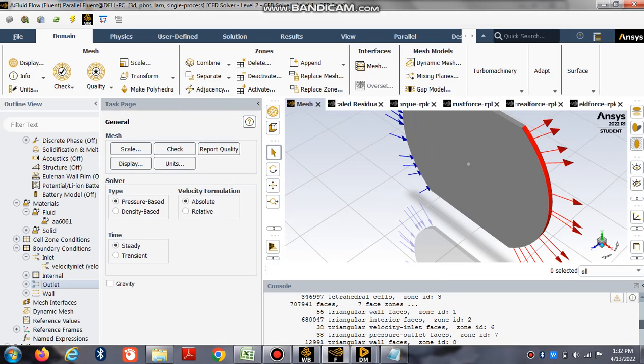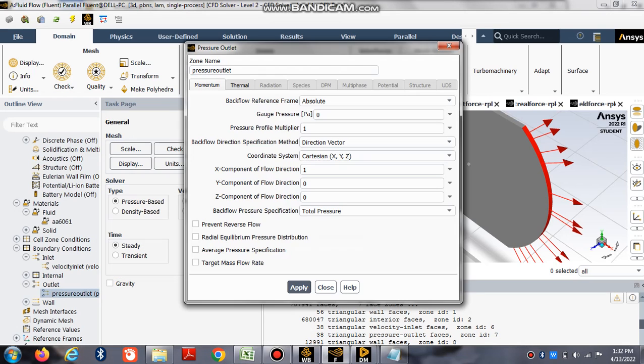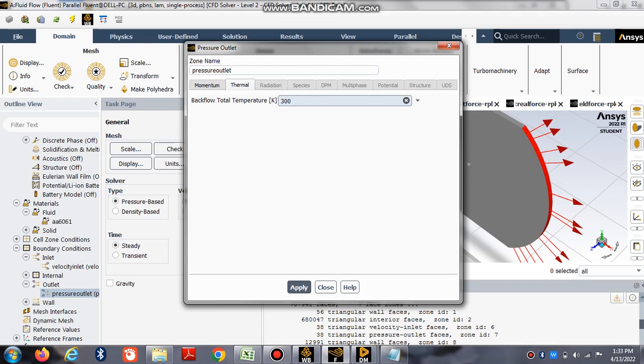Then we go to the outlet, the pressure outlet. In this, we select the backflow reference frame as absolute, and the backflow direction specification method as direction vector in the direction of 1, 0, 0. And there is also no thermal change, it is at 300 Kelvin.